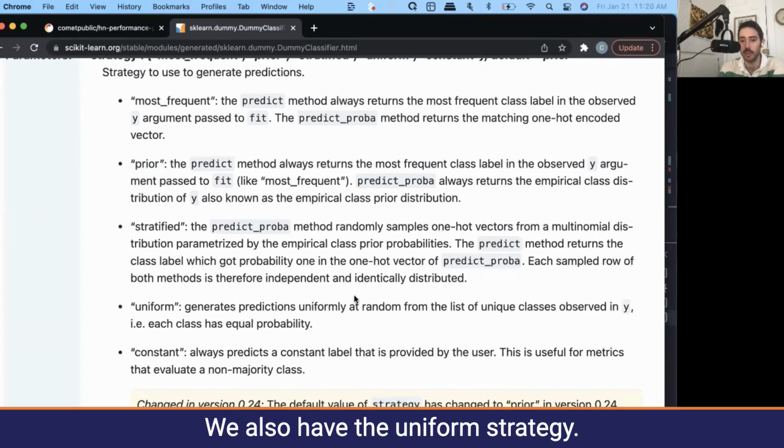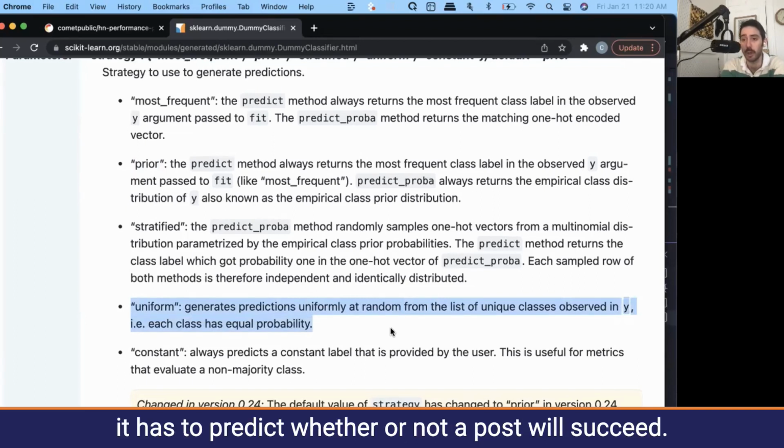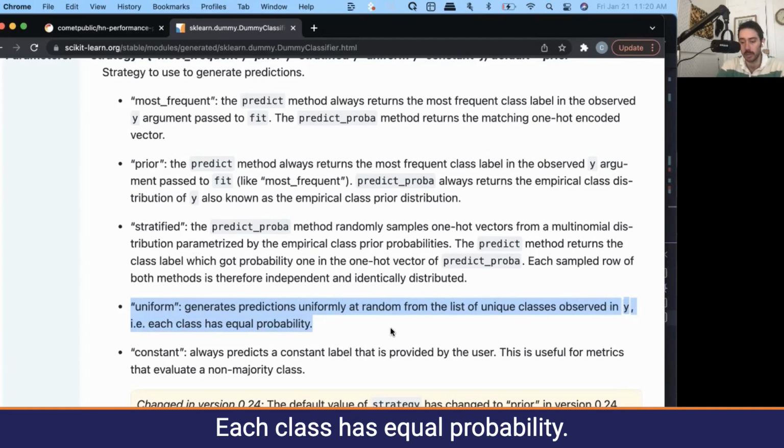We also have the uniform strategy. So this is going to take basically a 50-50 coin flip every single time it has to predict whether or not a post will succeed. Each class has equal probability.